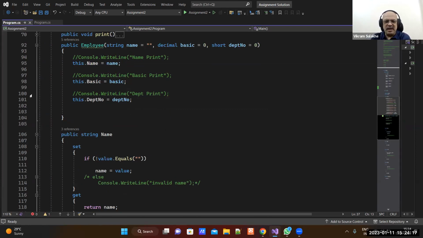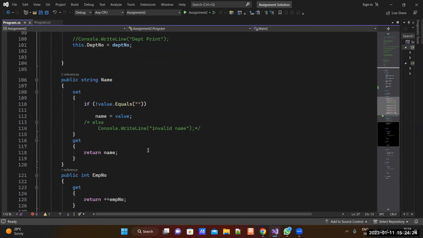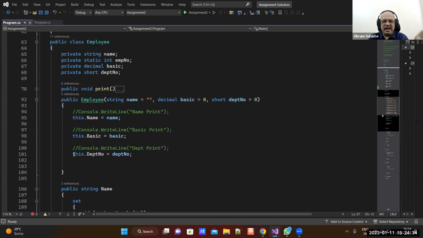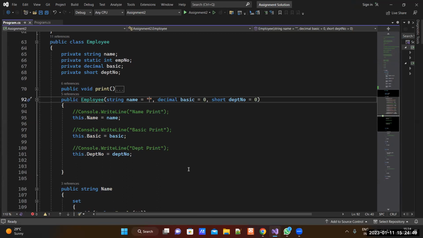You're saying name should not be blank. Line 110. Now go back to your constructor and look at line 92. What is the value that you yourself are giving? Default value, what are you giving? Blank. So that means you're putting in wrong data yourself.